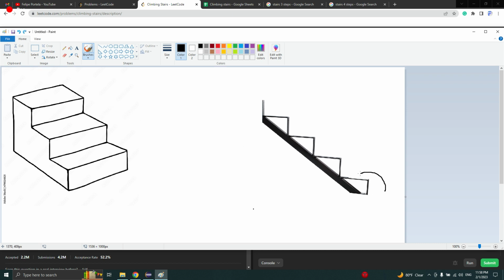Well, you can still go one at a time: 1, 1, 1, 1. That's way number one. You could go 2 and 2. That's way number two. You could go 1, 1, 2. That's way number three. You could go 1, 2, 1. That's way number four. Or you could go 2, 1, 1. That's way number five. Okay. So for four steps, there are five different ways.